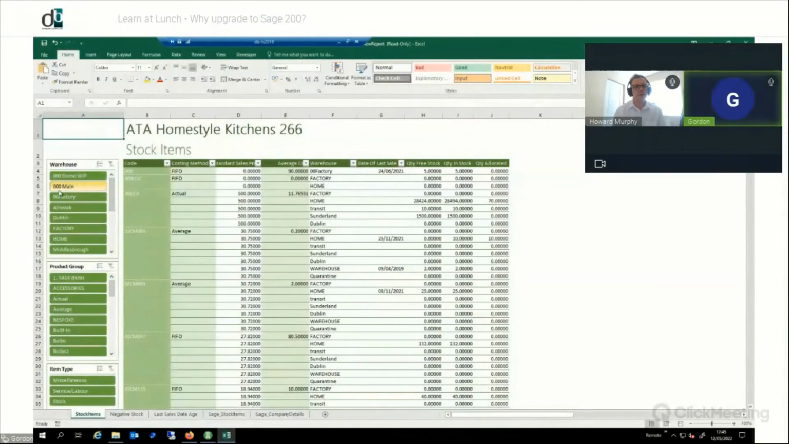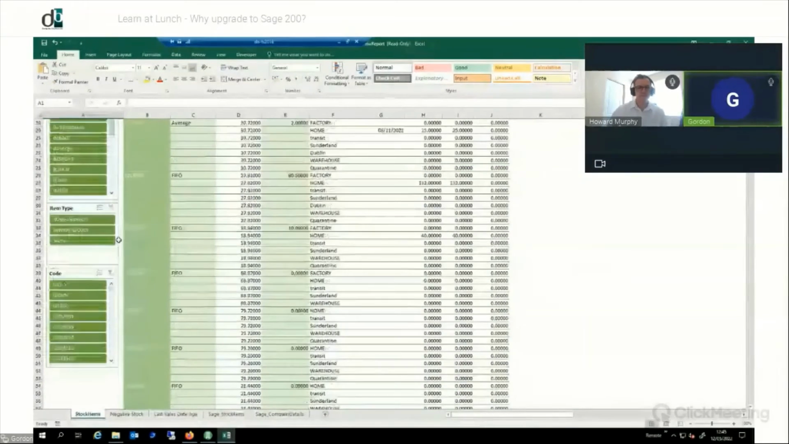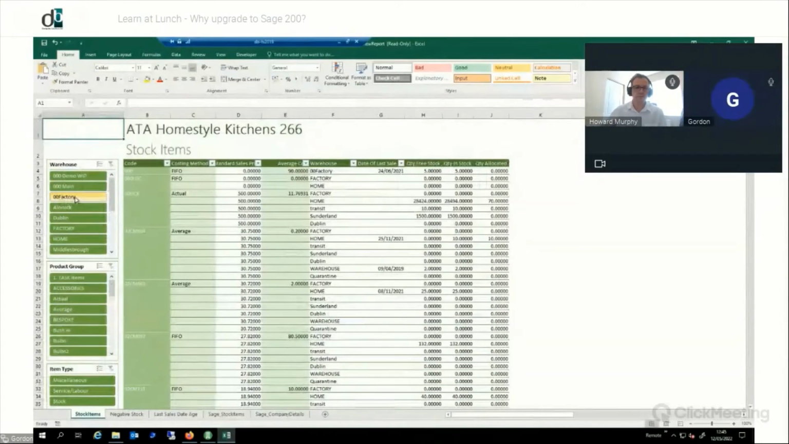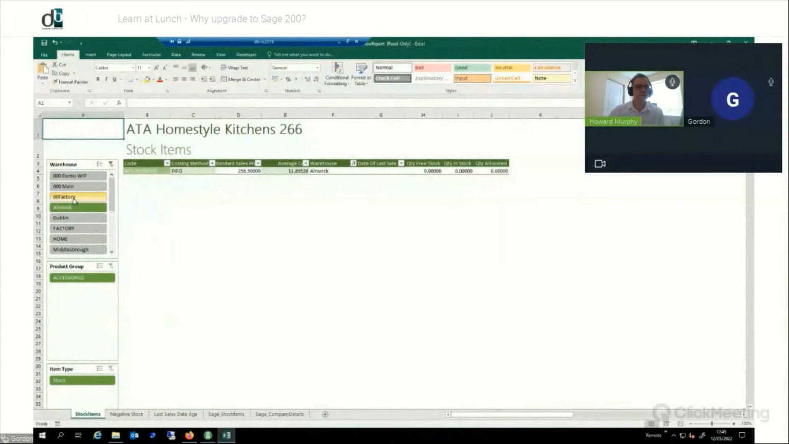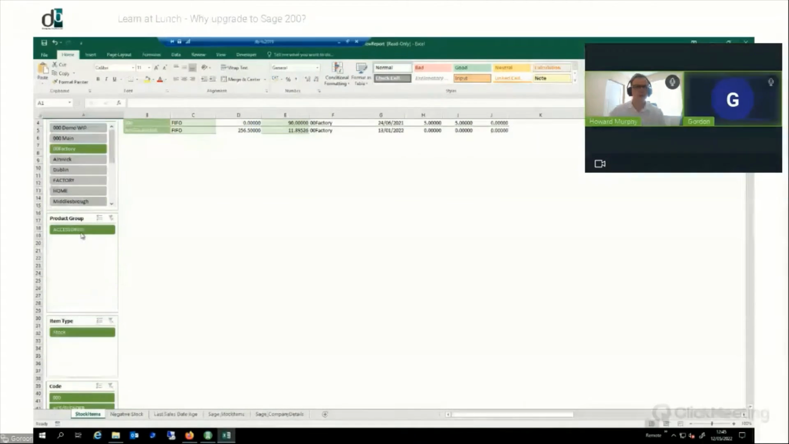Anybody familiar with pivot tables will readily see how easy it is to drag and drop each of the individual fields in there to build it the way they want. And you've got slicers as well, so you can do things by one particular warehouse.